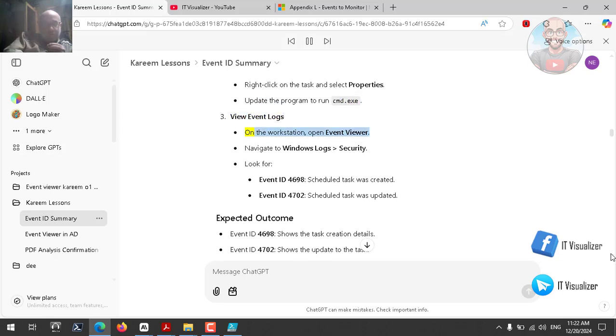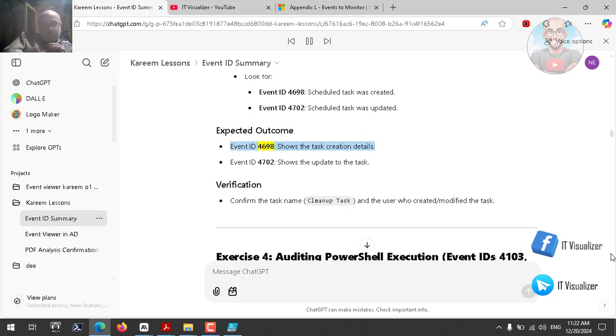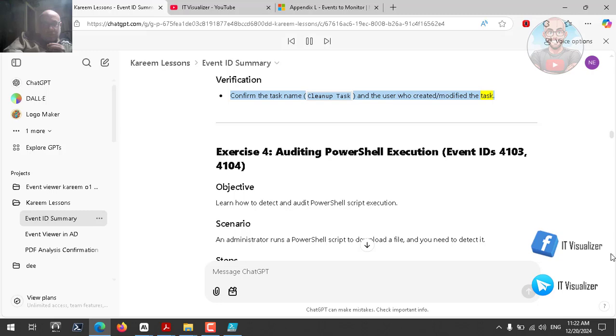View event logs. On the workstation, open Event Viewer. Navigate to Windows Logs, Security. Look for Event ID 4698, Scheduled task was created. Event ID 4702, Scheduled task was updated. Expected outcome. Event ID 4698 shows the task creation details. Event ID 4702 shows the update to the task. Verification. Confirm the task name, Cleanup Task, and the user who created or modified the task.